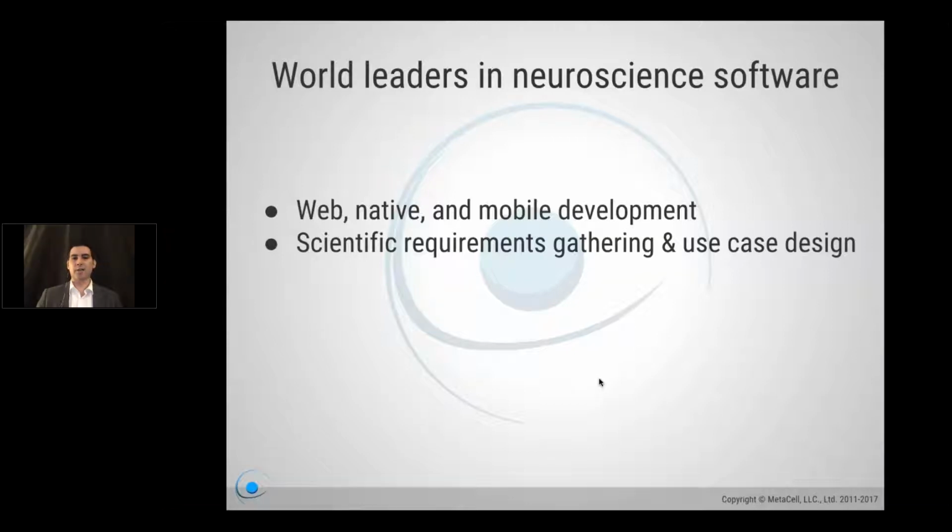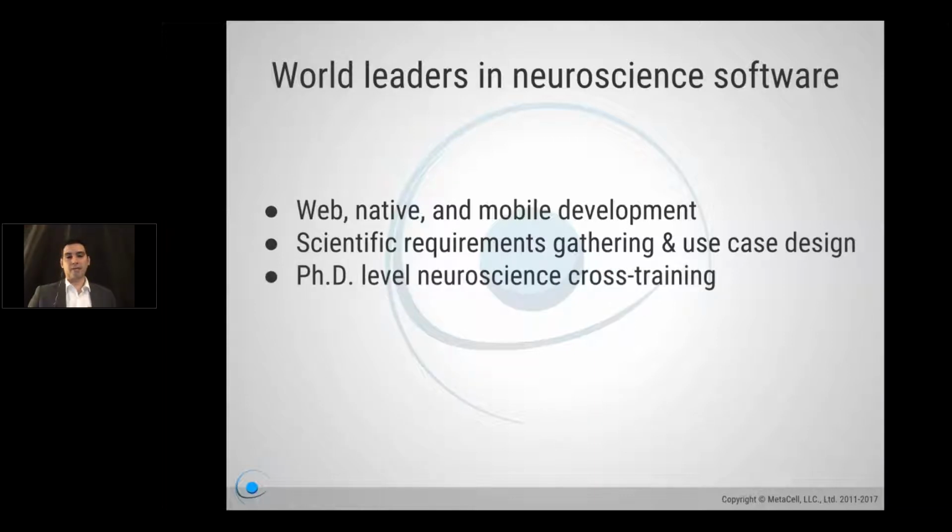So scientific requirements gathering means that we actually can understand the science that's going on behind the data, the experiments that were run, and that tends to be very useful for making meaningful sense of the data sets that we do put up online. So we have PhD level neuroscience cross-training.